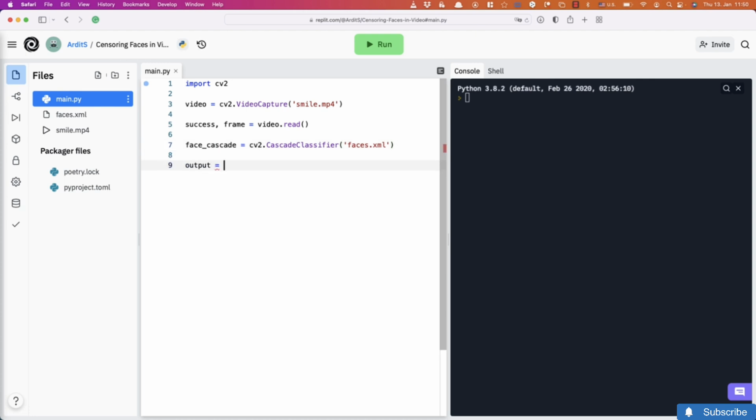So we have the video, we have the first frame, we have the face cascade object, and then we create an output which is empty for now, so that is equal to VideoWriter. Let's name this file output smile.mp4 or blurred smile if you prefer, or blurred face. So that is the output video.